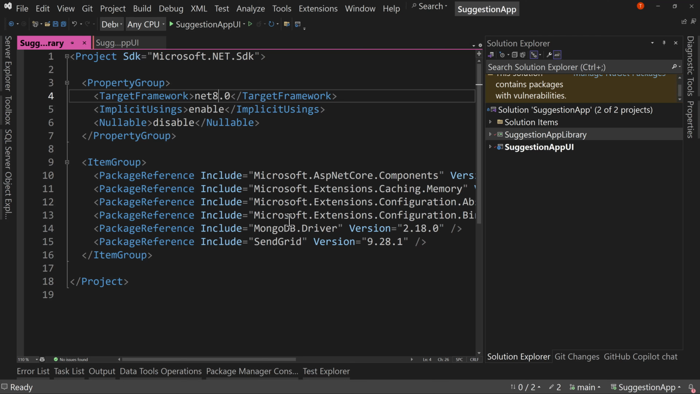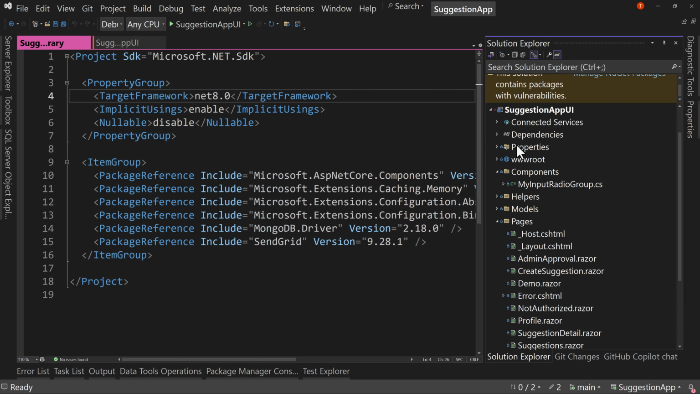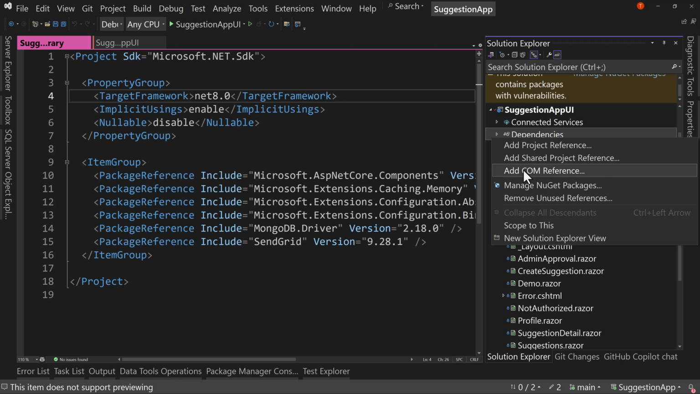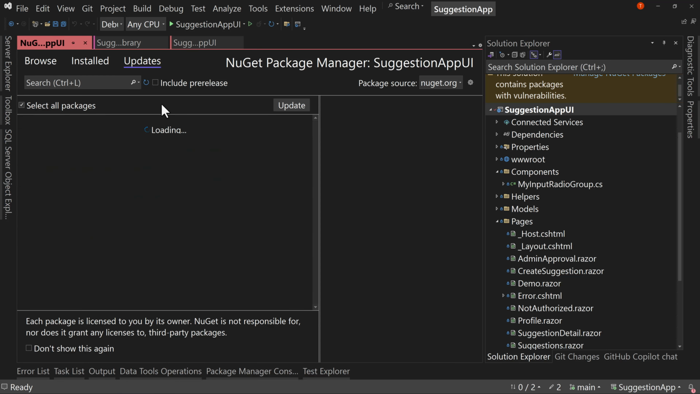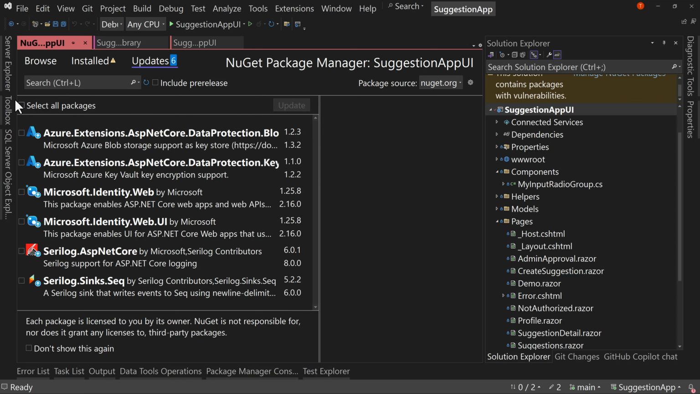We have integrations with SendGrid and MongoDB. We're running on Azure, and we have some other interactivity as well, but all of that just works. Now, I will upgrade my NuGet packages. So I'll manage NuGet packages in the UI. I'll go to Updates, select all, and update.